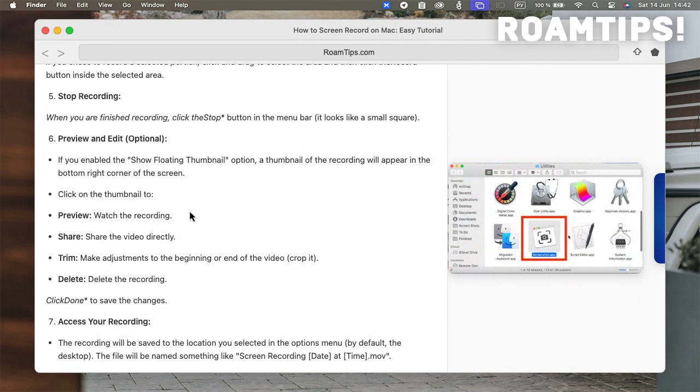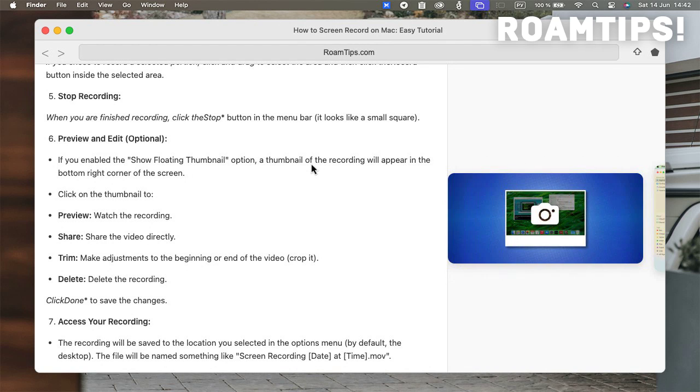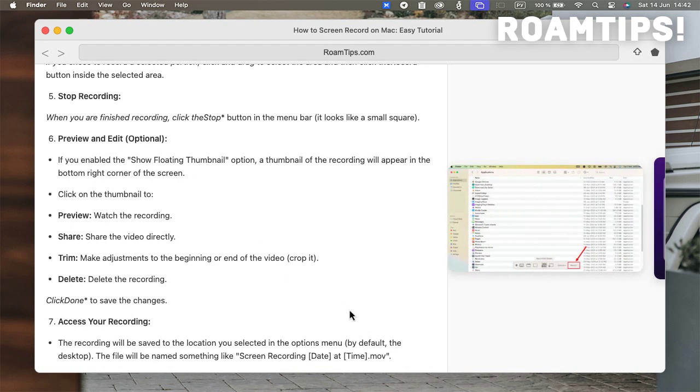You'll notice a thumbnail preview appears in the bottom right corner. If you click on it, you'll get a few options. You can preview the video you just recorded, share it, make adjustments like cropping, or even delete it. Once you're happy, click Done. Now the video has been saved in your chosen location, in my case, the desktop. And there it is. We can now go ahead and use the video as we normally would.